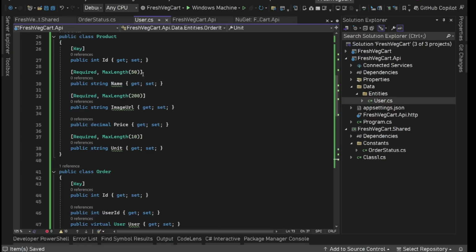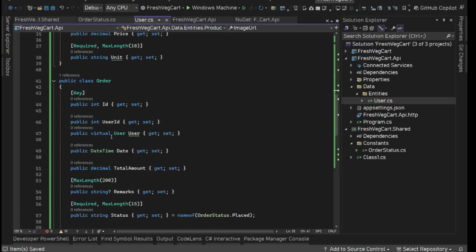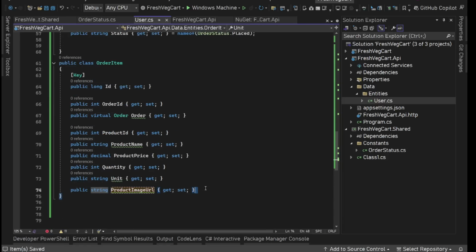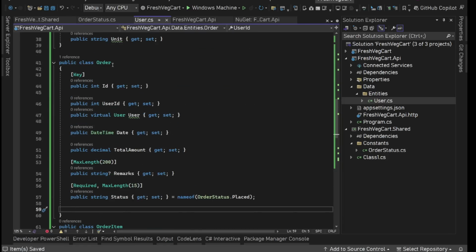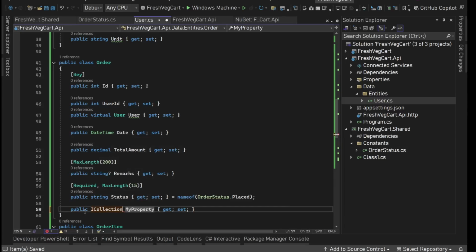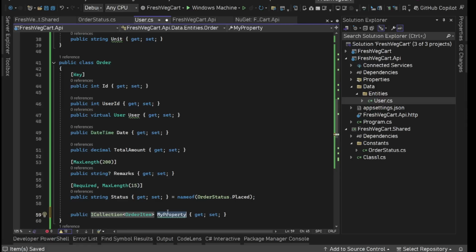From product, we have ID, name, image, price. We can also have image URL. Yeah, let's have it as well. So here we'll say simple string product image URL. Now our order item is ready. So inside this order entity, we are now going to have a collection of these order items. Let's call it items and make it virtual. Let's have a default value as empty.